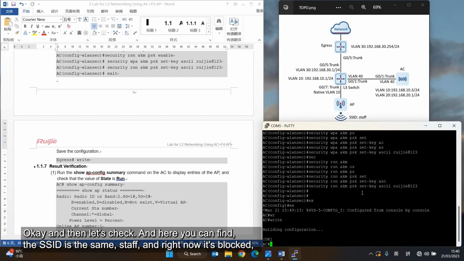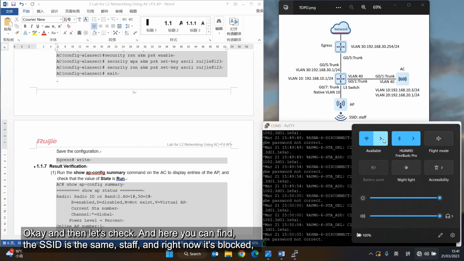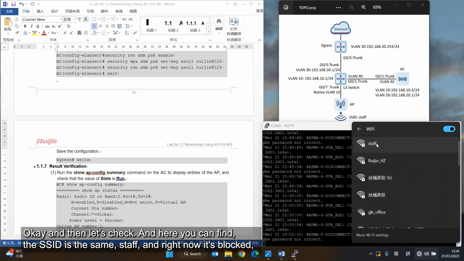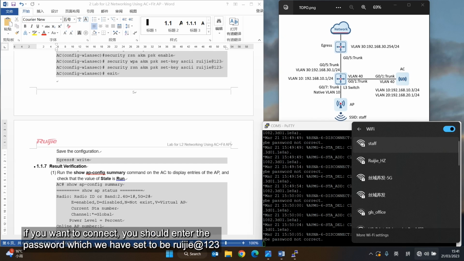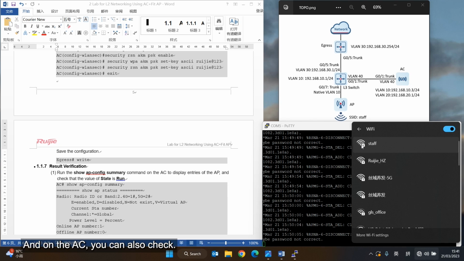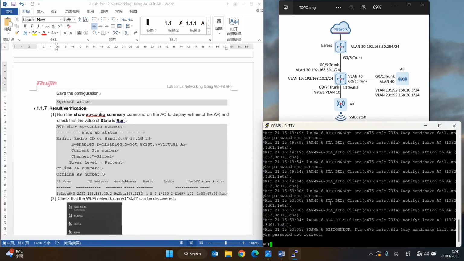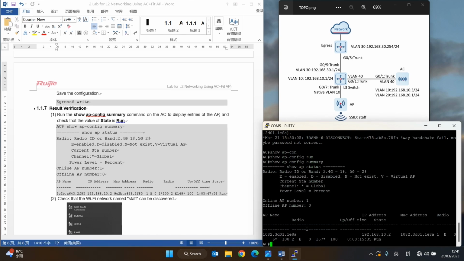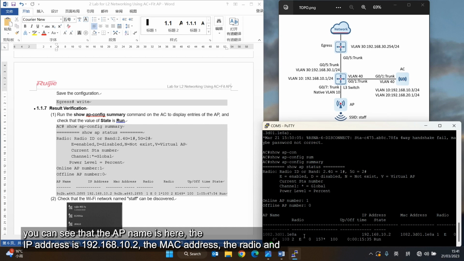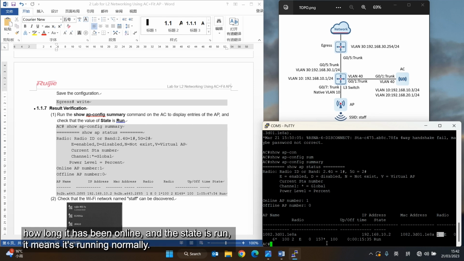Okay, and then let's check. Here you can find the SSID is the same, stuff, and right now it's blocked. If you want to connect, you should enter the password, which we have set to be Ruijie@123. And on the AC, you can also check show ap config summary. So you can check all the AP status. You can see the AP's name is here, the IP address is 10.2, the MAC address, the radio, and how long it has been online, and the state is run. Right? It means it's running normally.